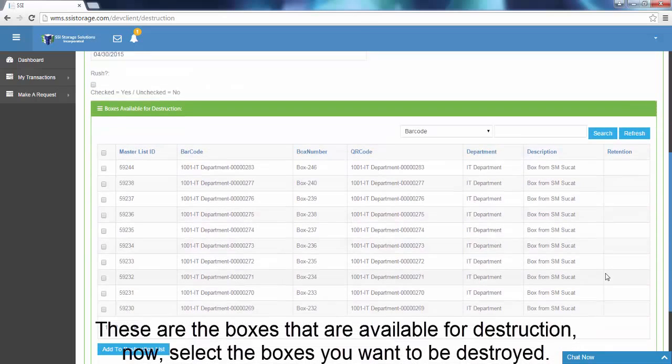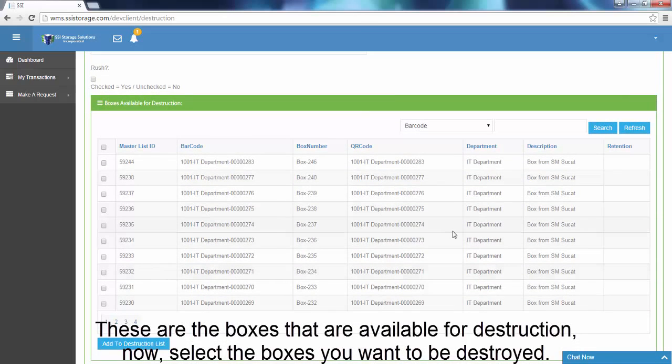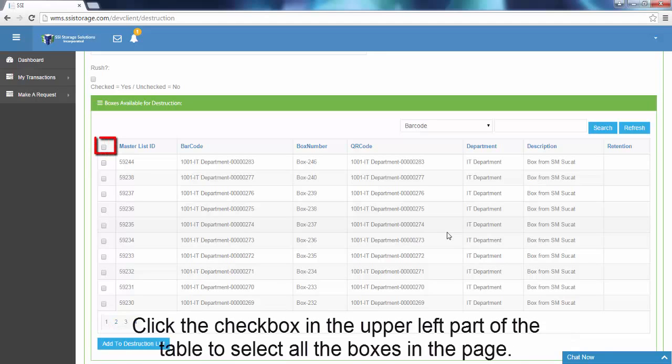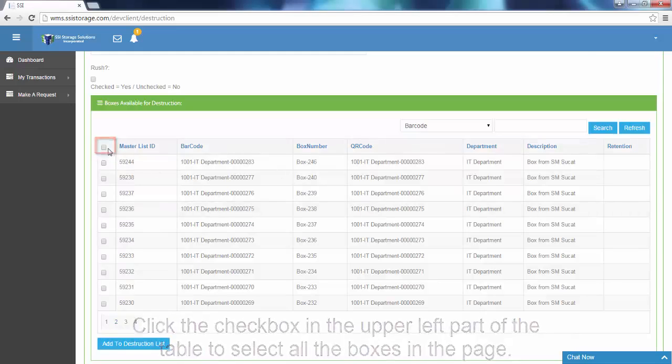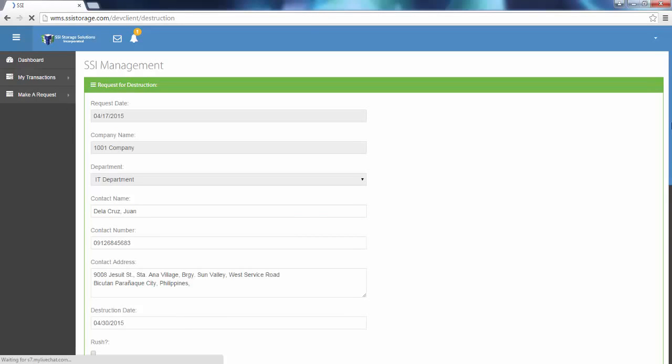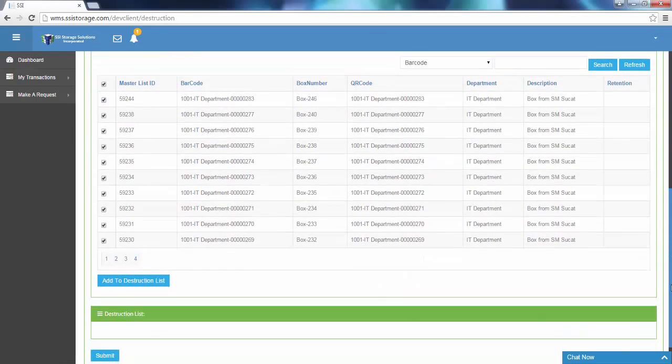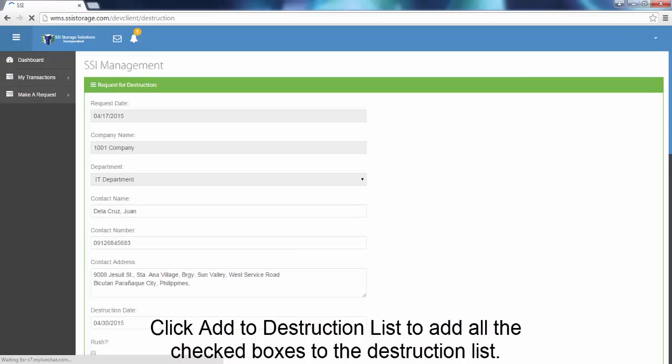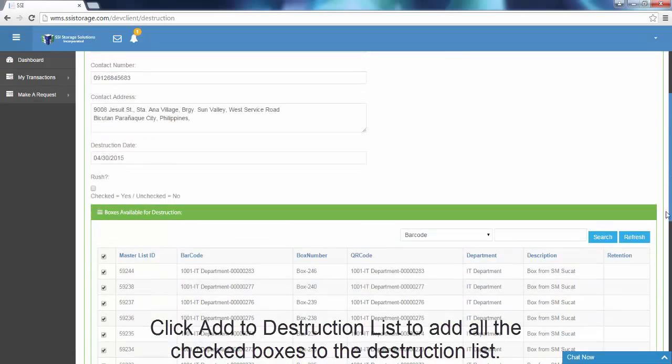These are the boxes that are available for destruction. Now, you can select the boxes you want to be destroyed. Click the checkbox in the upper leftmost part of the table to select all boxes to be destroyed. Click Add to Destruction List to add all the checked boxes to the destruction list.